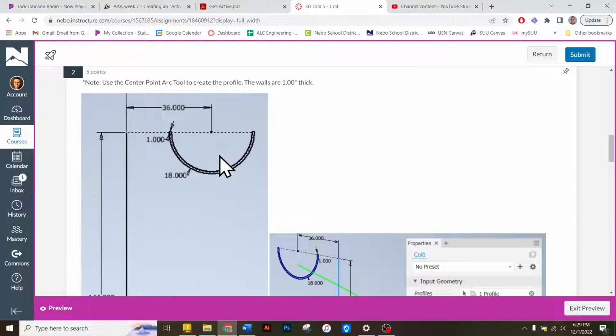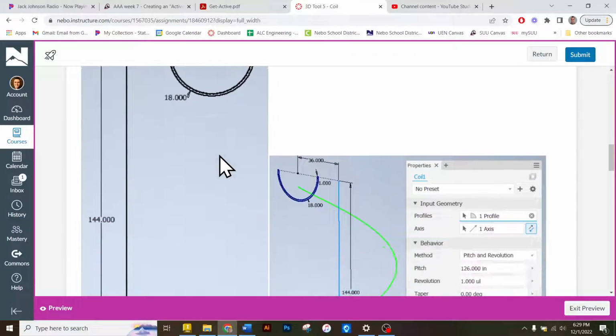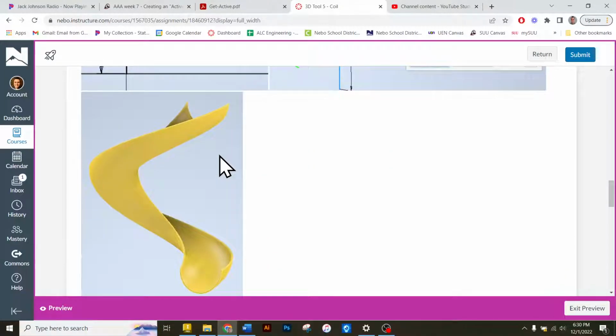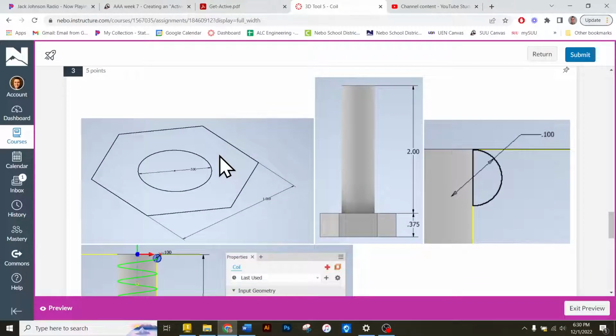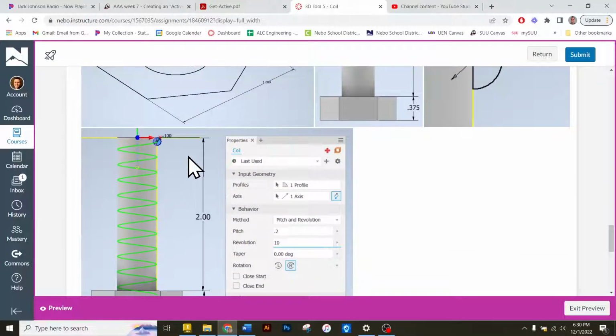The second one's going to be kind of cool. It's a giant playground slide. Look like that. And then the last one is just a bolt. We're going to just put some threads on this bolt.